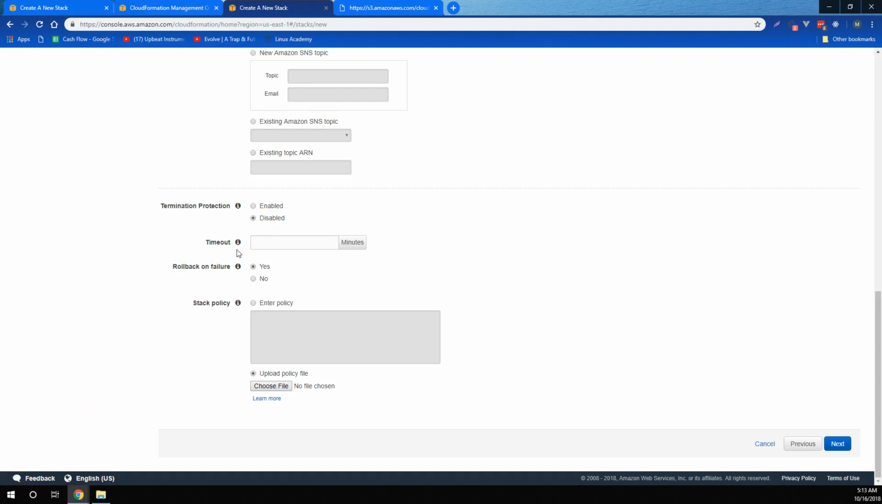Finally, if you prefer, you can give your stack a timeout, which is the number of minutes before your stack creation will time out, so that if something goes wrong, it's not just hung up in the status pending. And then rollback on failure means if for any reason your stack fails to deploy, would you like it to roll back? The default is yes, meaning if anything fails, then any resource that was fully or partially created in that stack is going to roll back.